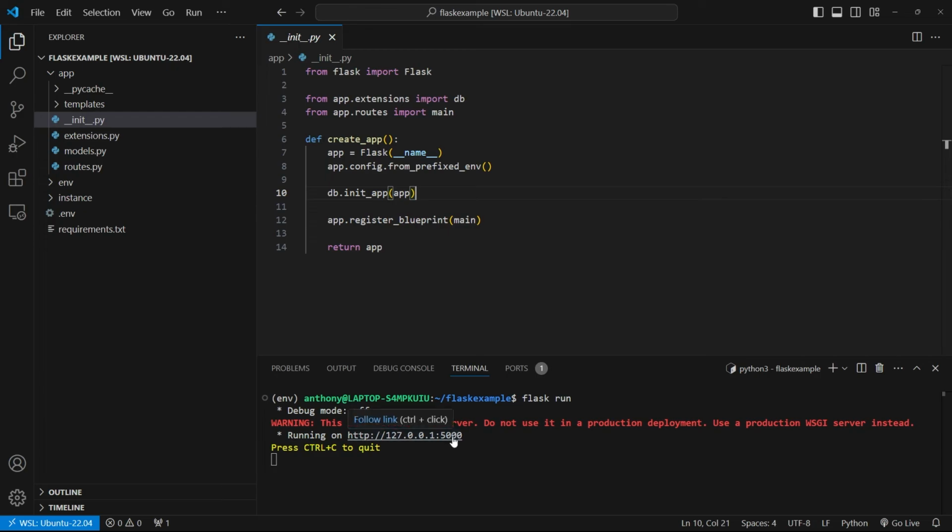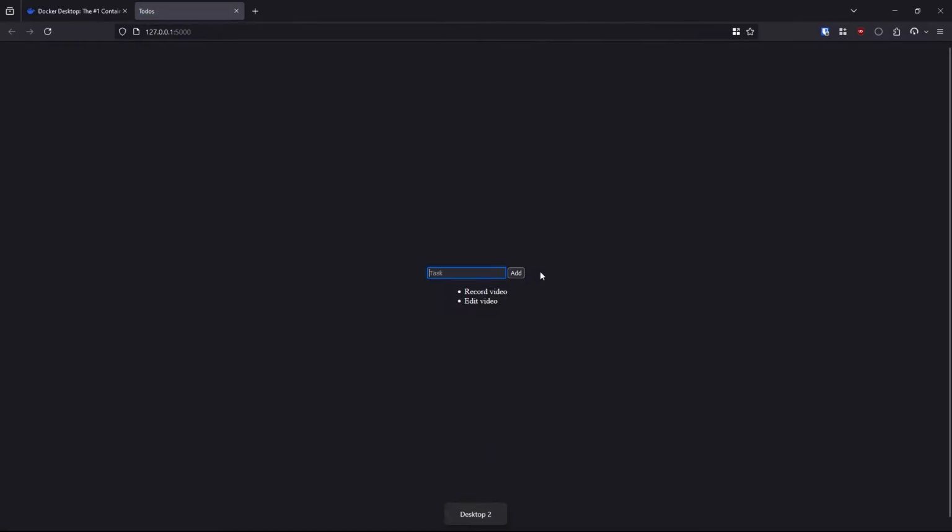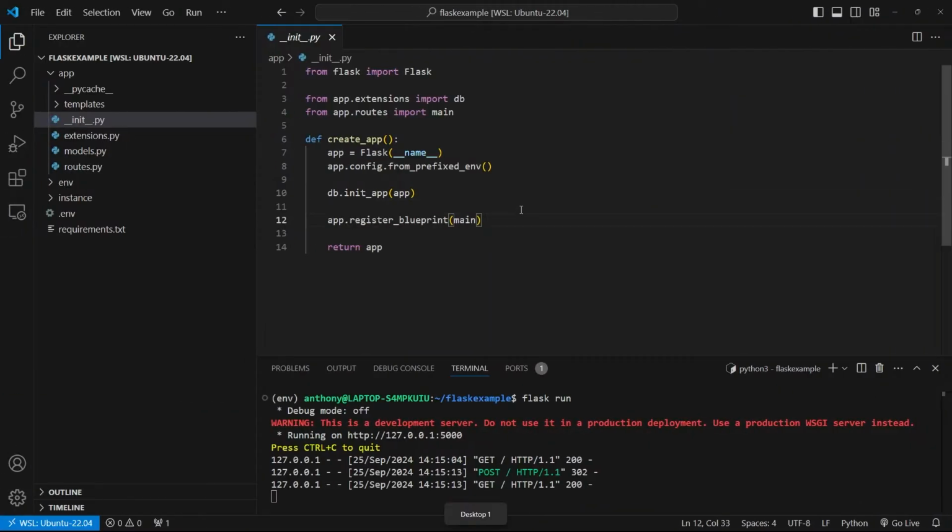So first, let me show you what the app is like. It's a simple to-do list. So you see I have record video and edit video here, and I'll add another one, let's say publish video. Very simple. So the nature of the app isn't important. It's just important that it's a Flask app.